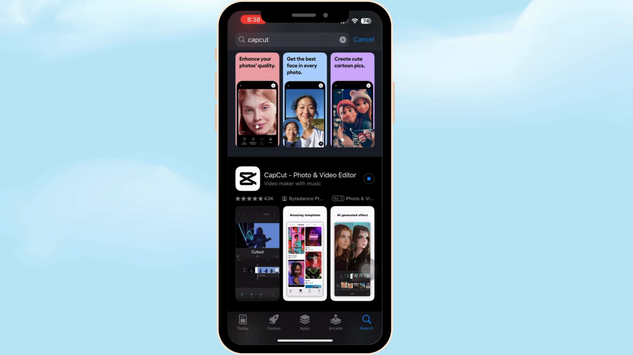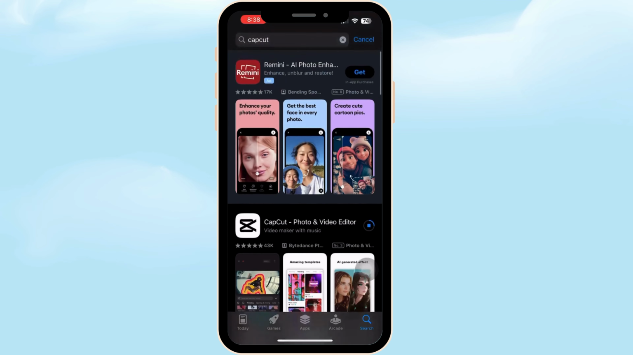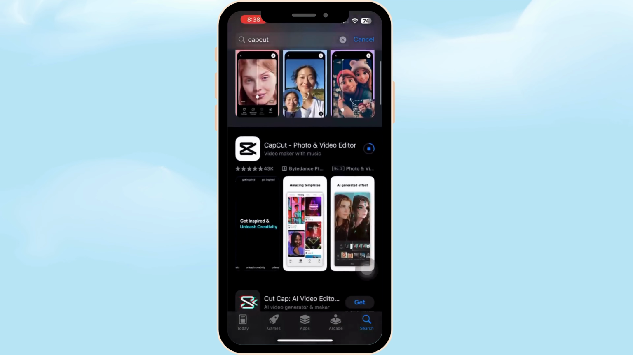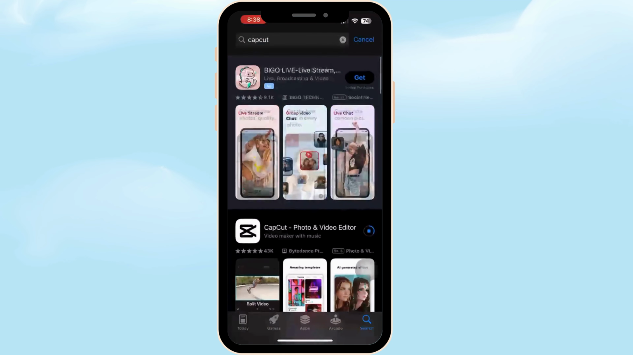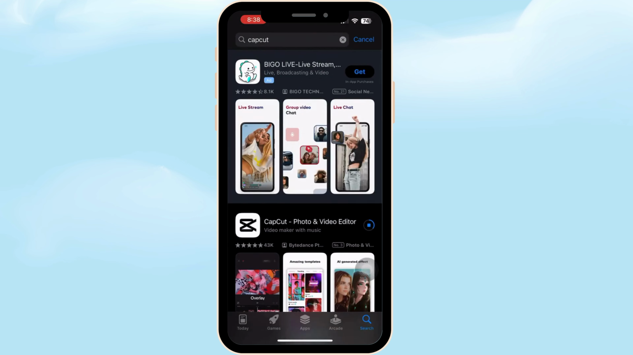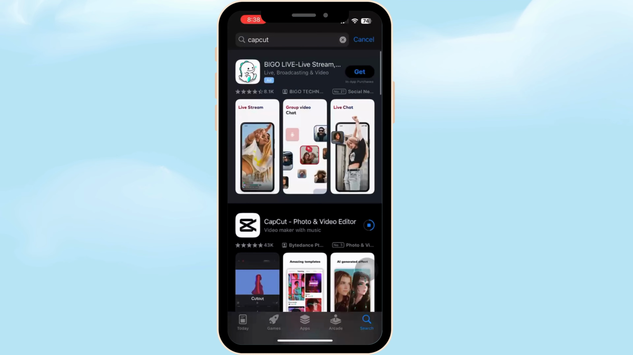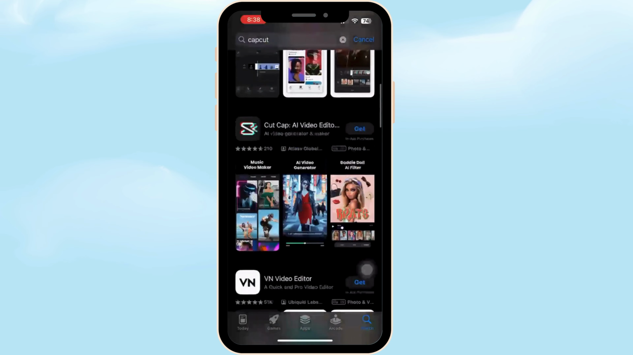So the download has started. We can see it's moving. It's a very useful app and very convenient. Anyone can use it. It's not a pro version, it's a normal version. On YouTube nowadays, YouTubers are using this app to get their content done.